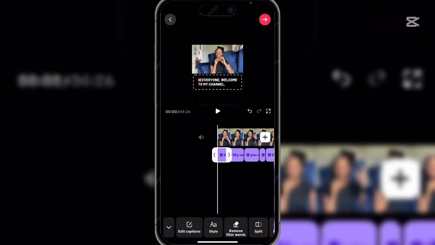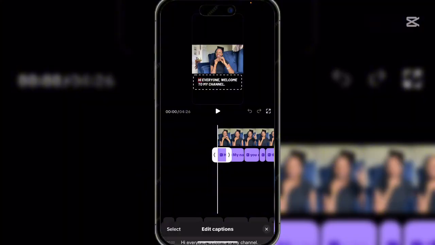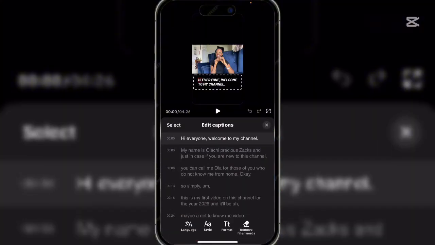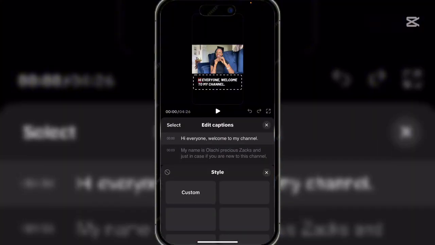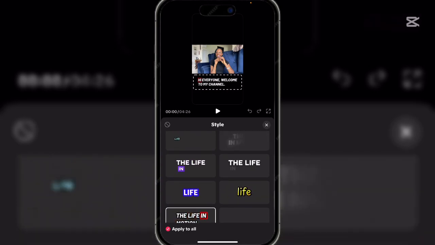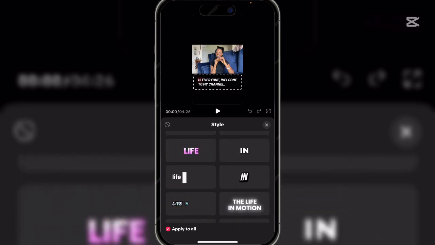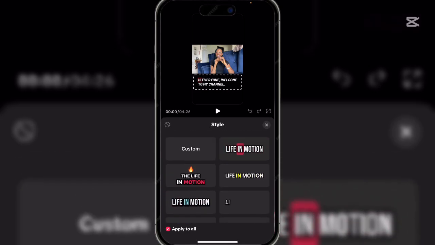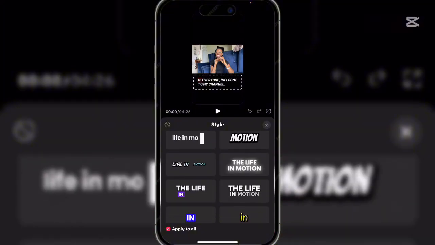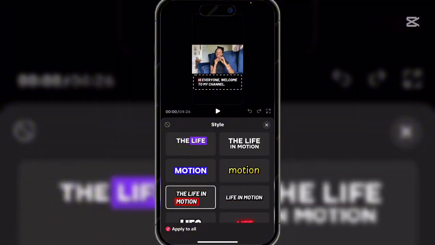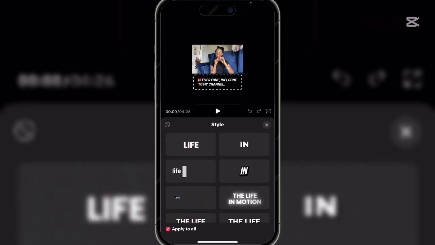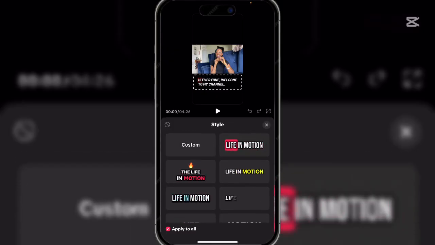You can click on this auto caption and go over here that says edit caption. So when you are in edit captions, you have your style. When you click on style, you see all these beautiful fonts and colors. So choose the one you prefer the most. All right. For me, I think I'm going to choose this one.